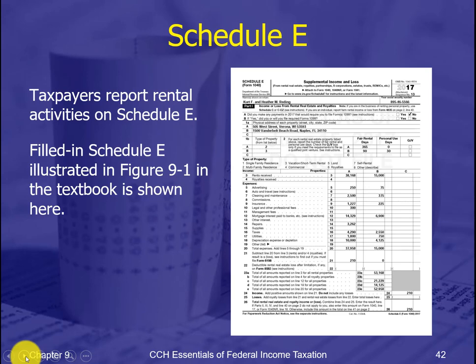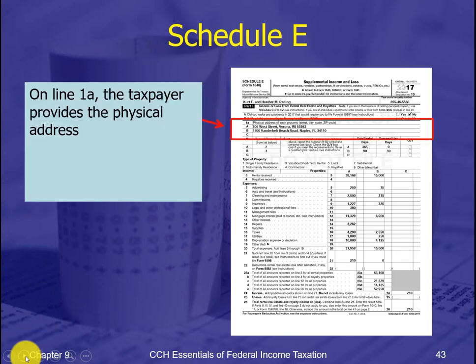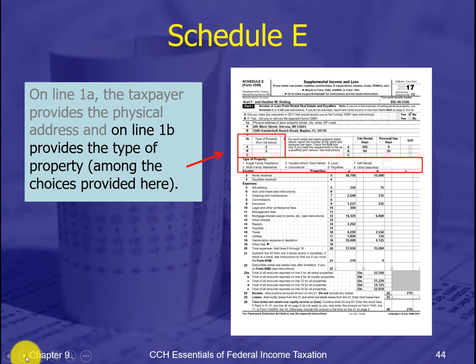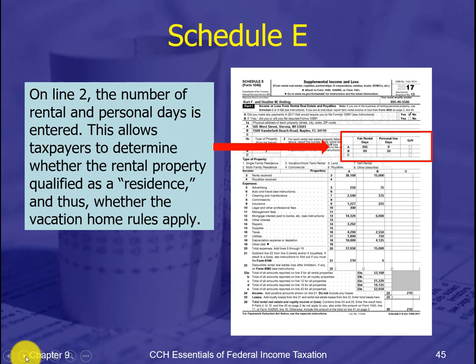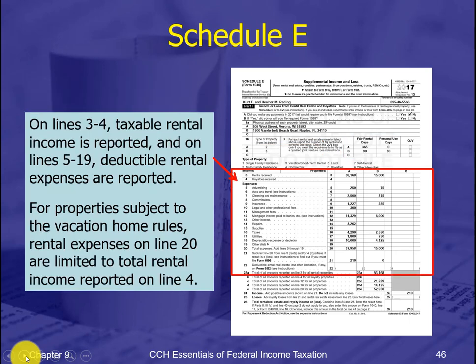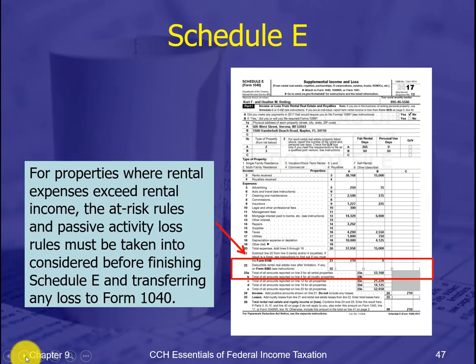Now this is all reported on Schedule E. I've got another podcast that walks you through Schedule E, but this is an example of a filled-in Schedule E real quick. Physical address of the property, the type of property it is, the days used, personal and rented, just what we just talked about. This is where you report that information. You put your income at the top and all your expenses listed down below. You've always got other if you don't find something listed.